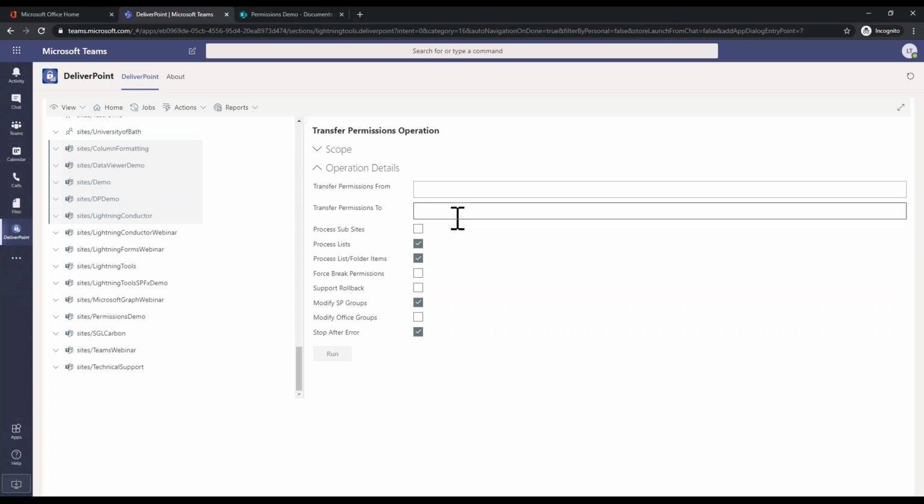So you can choose who you want to transfer permissions from, who you want to transfer them to. We can support rollback as well. So when we do roll this back, basically it'll undo the operation, put it back to how it was again. So it's a good sort of bit of security that you have in there when you're producing that.